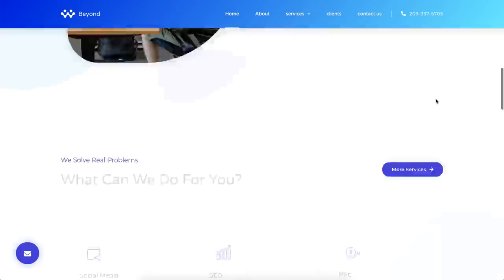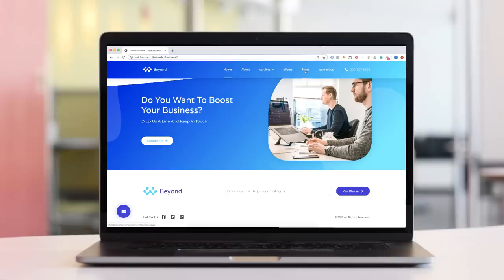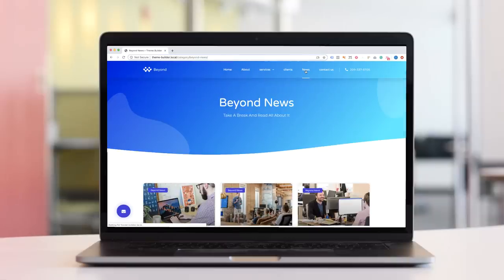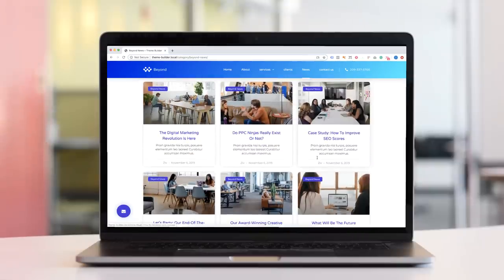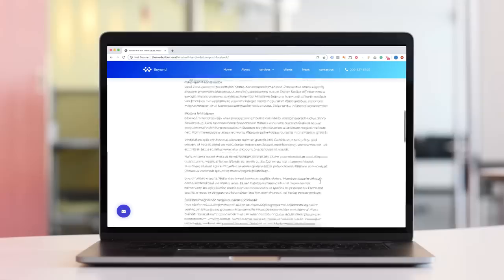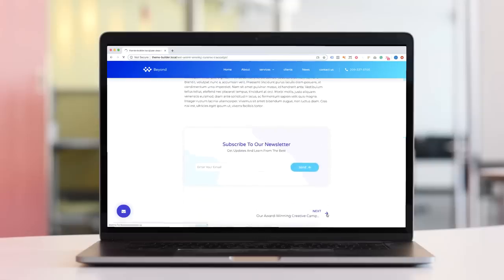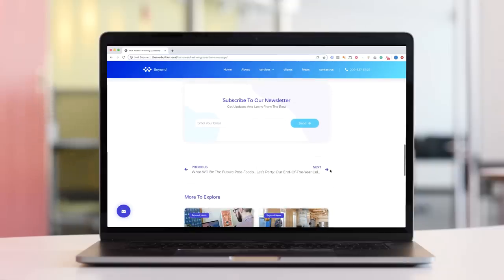Great! Now we have a header and footer. Now let's move on to our news page, which is an archive page, similar to a blog, for example. As you can see, it has its own custom design, as well as a collection of posts grouped by category. In this case, only one category called Beyond News. Also, each post has the same layout and design, because they are inherited from the same single post template. Only the content is different.